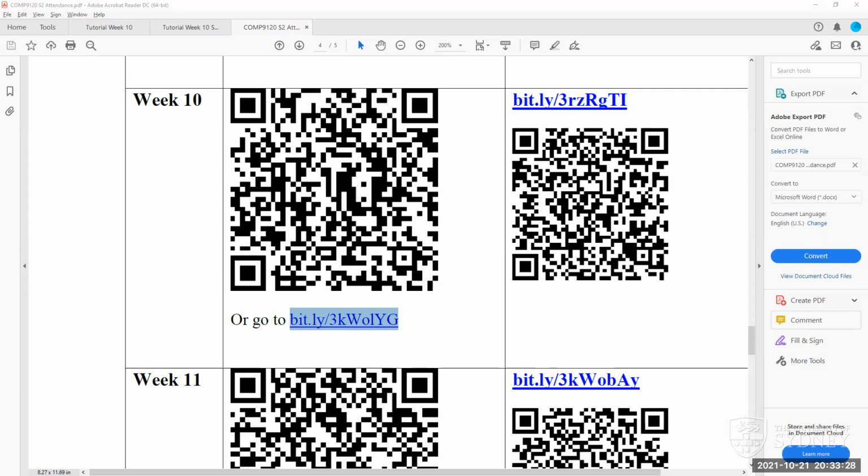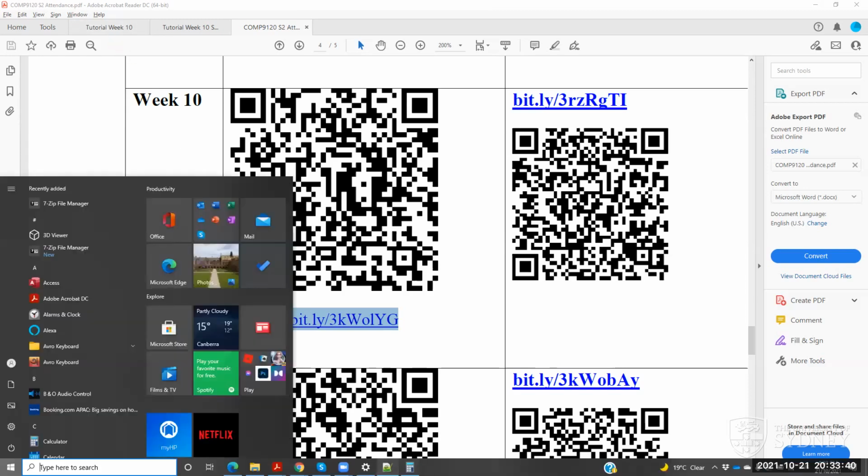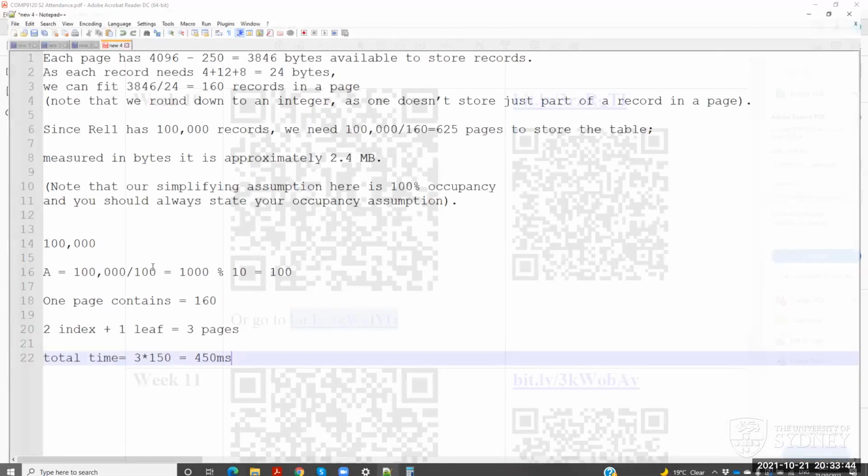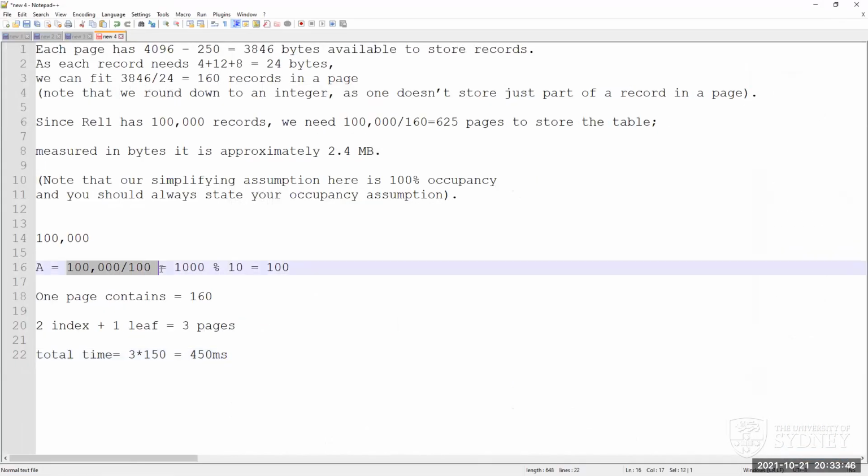Okay, Jen How asked one question: why is A equal to 1,000? The question was 10,000 divided by something. So 100,000 divided by 100, why is it 1,000? Why did he make this one?